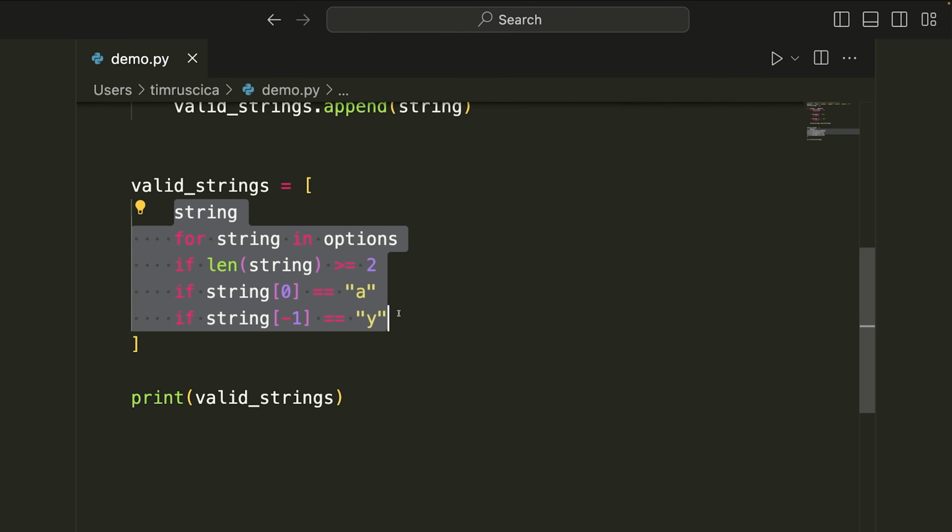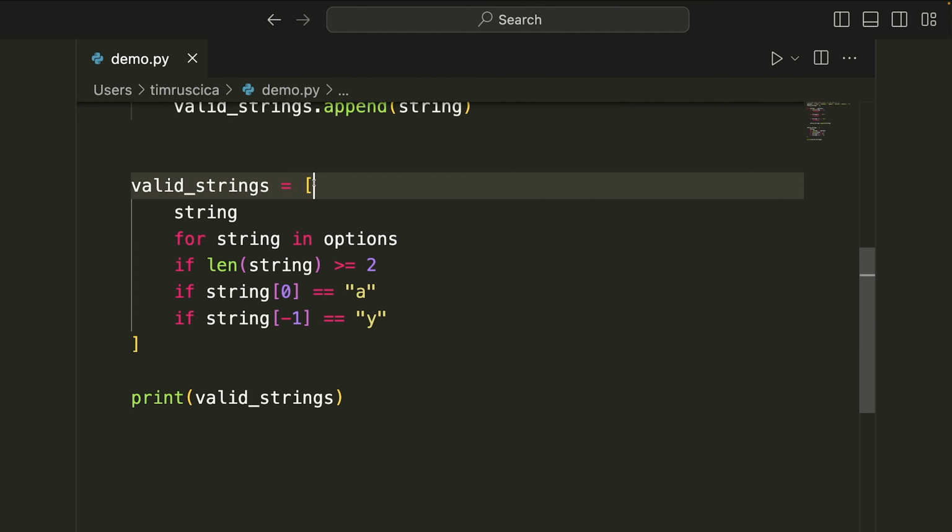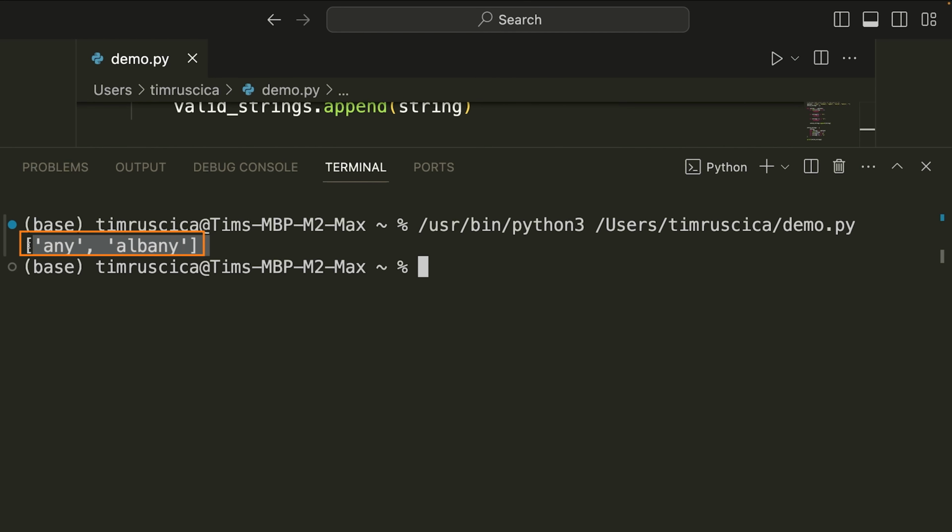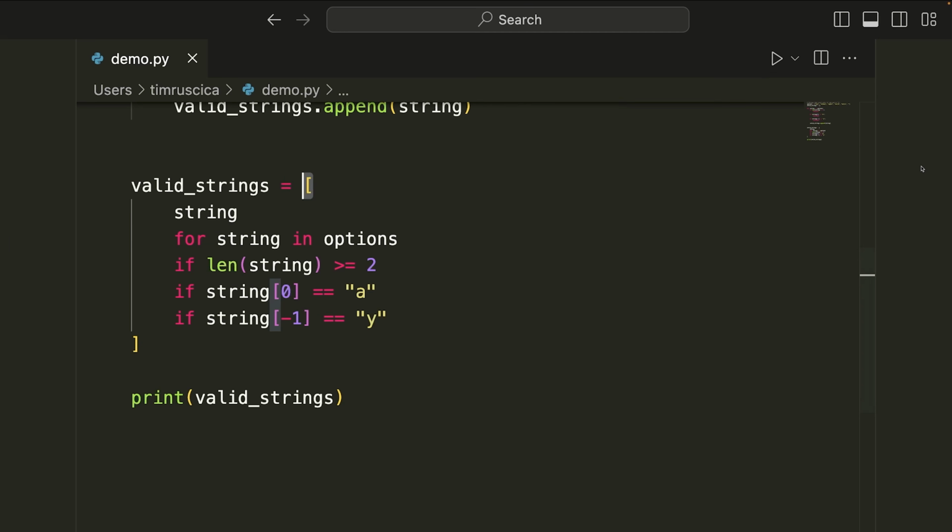So that's one complaint some people have with list comprehensions being difficult to read if they're too long. Well, that's really not an issue. You can actually just split it out onto multiple lines as long as you have it inside of the braces or inside of the brackets. Now what I can do is run this code and you'll see that we get the result of Albany and Albany. There you go.